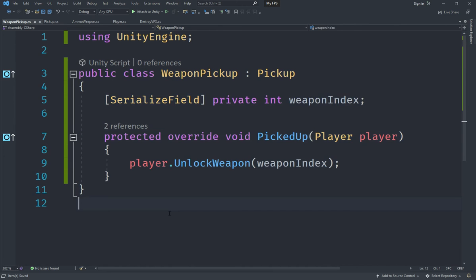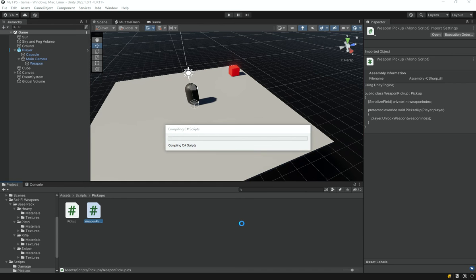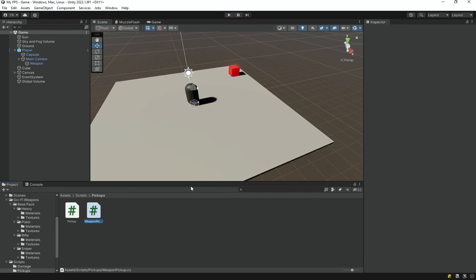So you can see it's a really small script, and it actually does what we need it to. So yeah, that actually works. So now we need to actually test that, and for that we need to create a prefab that has got a weapon pickup. And yeah, that is basically the way that we will do it.